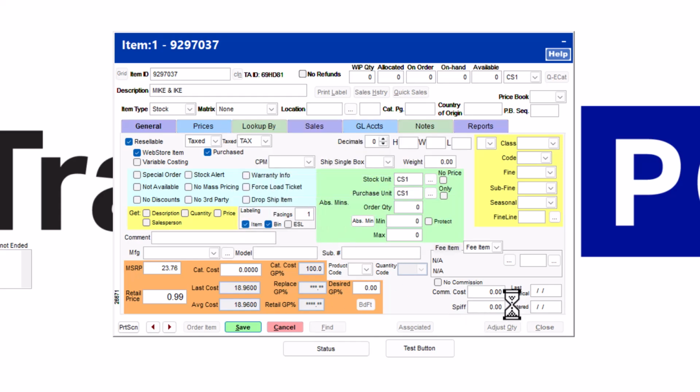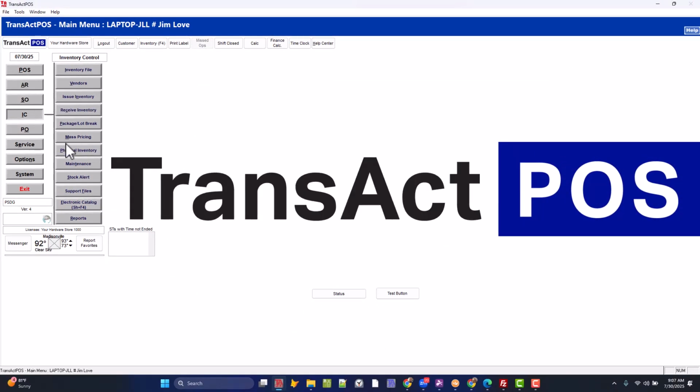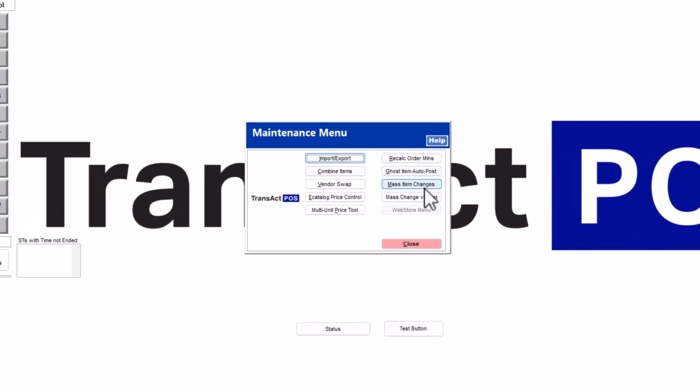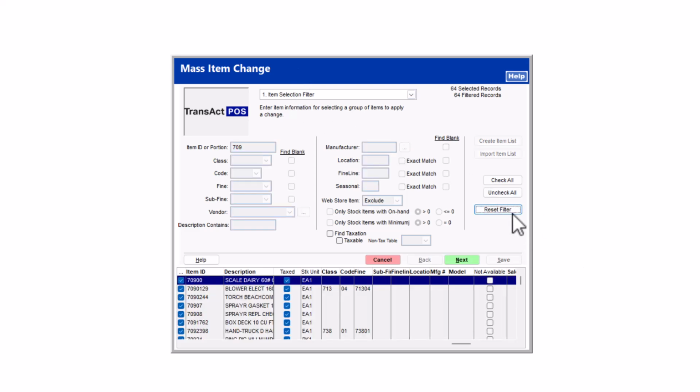The other way is, within the utilities of IC maintenance, there's mass item changes. Mass item changes, a little different, is that you can filter based on all these different parameters. So if we go ask of all the 709 items and select apply the filter, because this is the filter page as it indicates here. Apply filter, here are the items. We go to the next page.